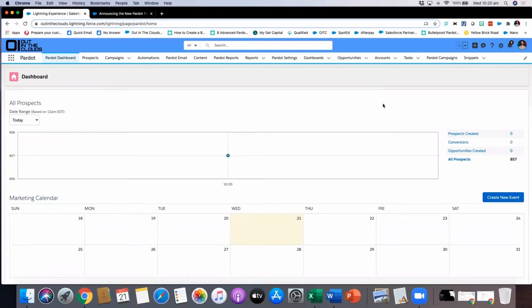Hey everyone, today we are looking at the Pardot Lightning app and how to make sure that you're using it. So essentially, Pardot was a product that was acquired by Salesforce a long time ago. And up until probably about a year ago, most people were using Pardot in its legacy version, which is a completely different user interface to what you see here.